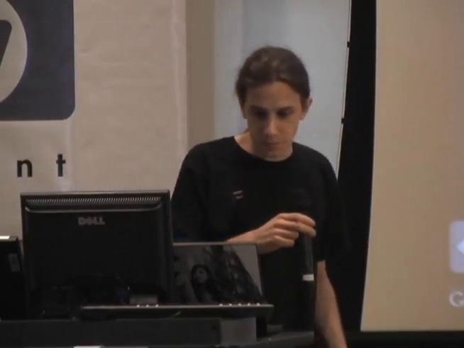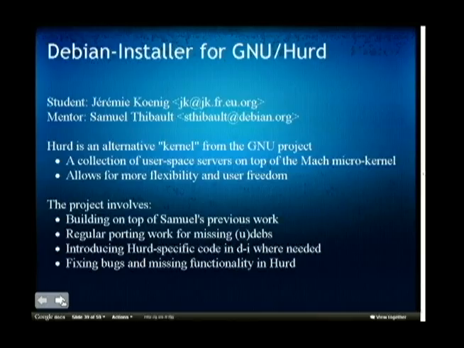Samuel had already done some work for generating the boot images, and I've been porting more packages. So since DI is a collection of packages, porting DI is mainly porting those packages to Hurd. And I've been fixing bugs and adding functionality to Hurd in order for the installer to function. So there's a lot of small parts involved, so I've just taken a few examples of the work I have been doing on Hurd to make DI work.